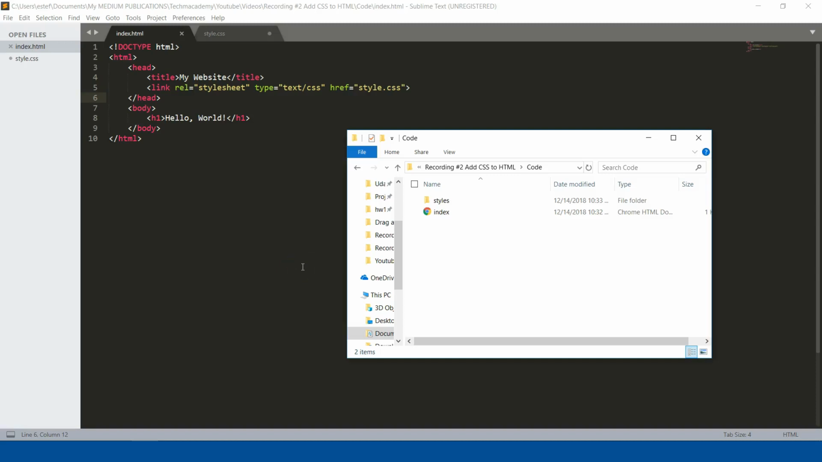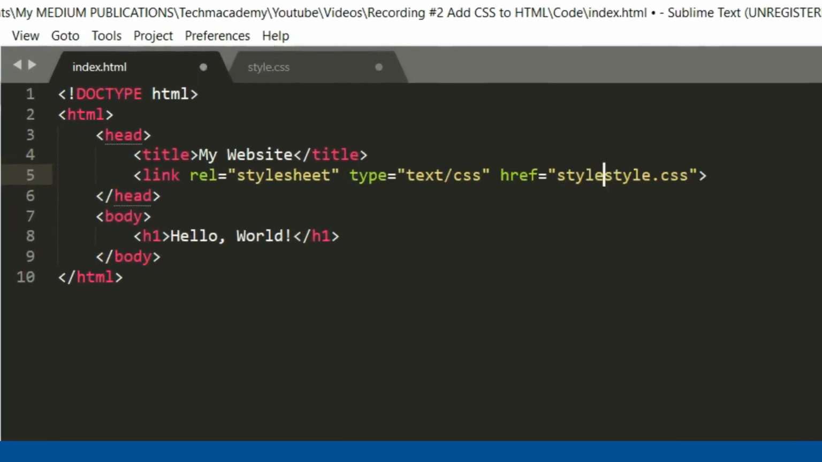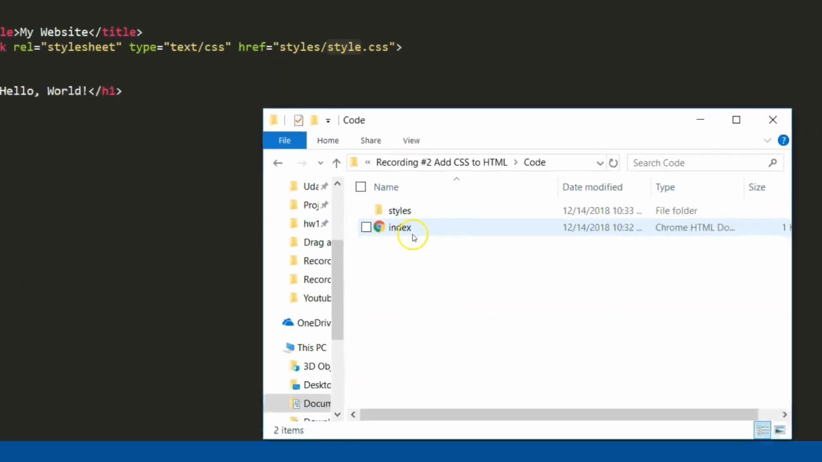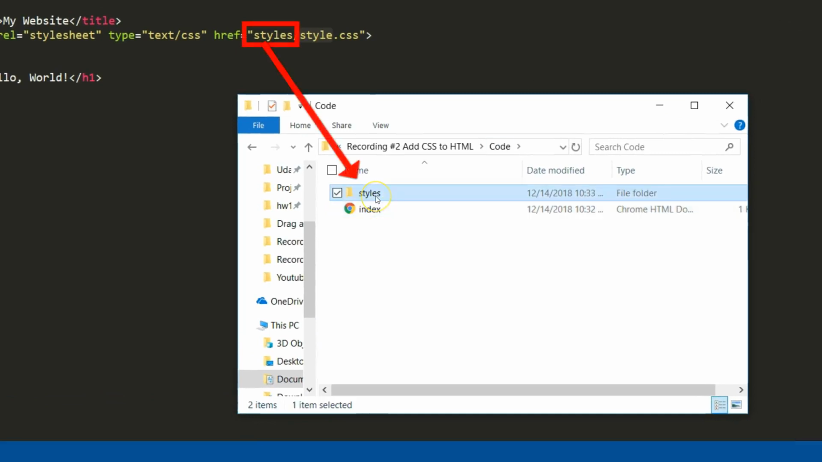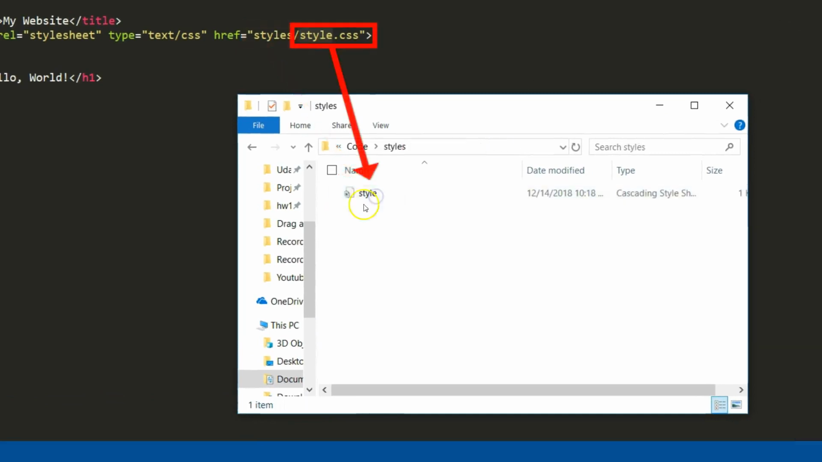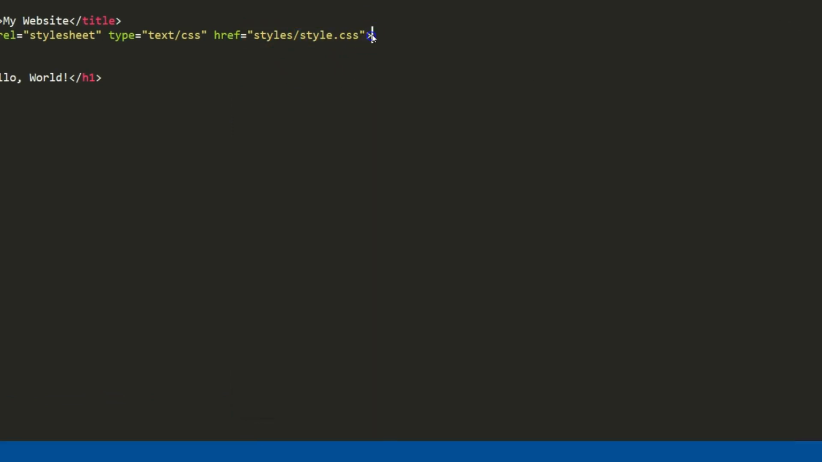Let's make a small modification in the HTML. Since now the style sheet is not directly in the same folder as the HTML file, we need to indicate that we need to access another folder before reaching the style sheet. We add the name of the folder, styles / the name of the file. So this way we indicate that from the folder where the HTML document is, we need to go to the styles folder and finally to the style sheet, style.css.